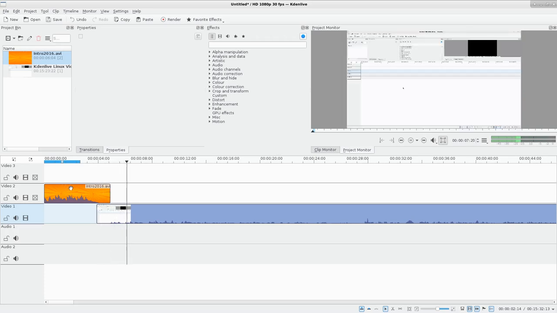Okay, here we are working in Kdenlive. The audio isn't that bad, but it is a difference. The intro video is a little bit louder. So what I'm going to do is I'm going to select the intro video here, and then up in my effects panel, and you might have to click on a tab here because I've pulled this out into a separate little display here.